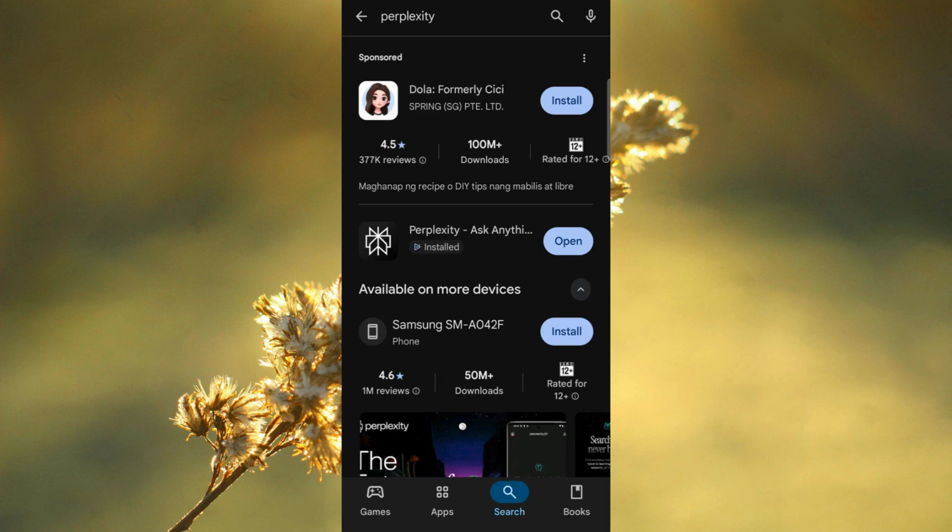First, unlock your Android phone and open the Google Play Store. This is where you safely download and update apps. Make sure you're connected to the internet and signed in with a Google account on your device so the download goes smoothly. At the top of the Play Store, tap the search bar and type Perplexity.